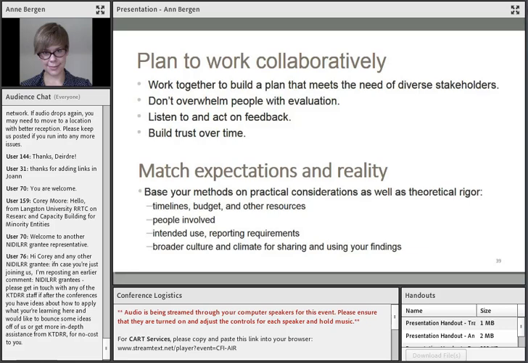Listening to and acting on feedback as you go, being flexible and nimble, and building trust over time are all great drivers of successful collaboration. Another big piece is to not let people down, to match expectations and reality. And I guess also don't let yourself down.